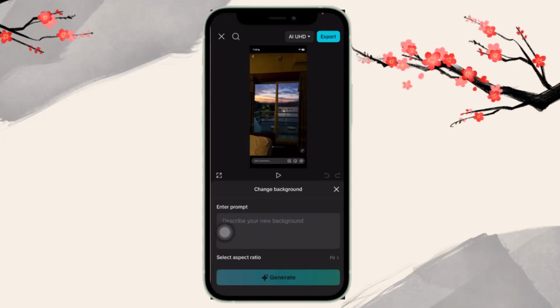Some versions of CapCut have an AI option that automatically removes the background in one click. If you don't see it, don't worry, it just means your version doesn't have the free AI feature yet. In that case, CapCut will still process the subject and remove the background manually with available tools.